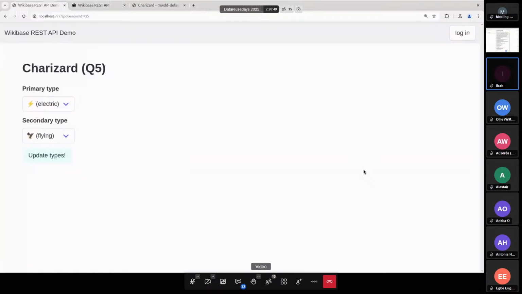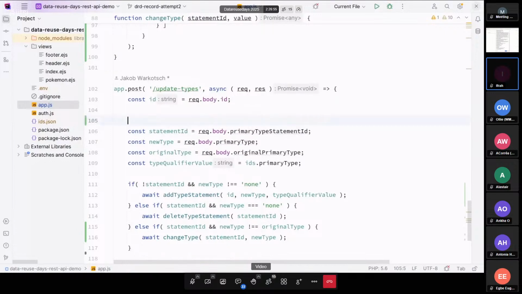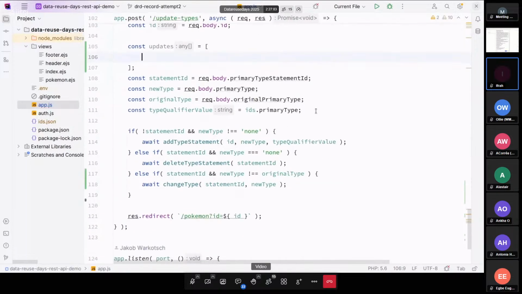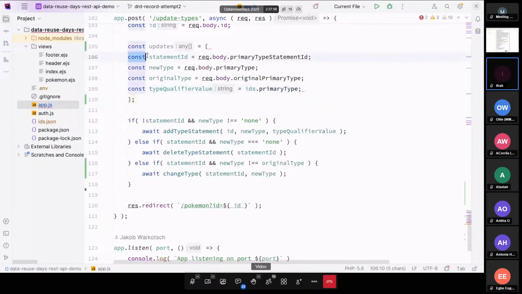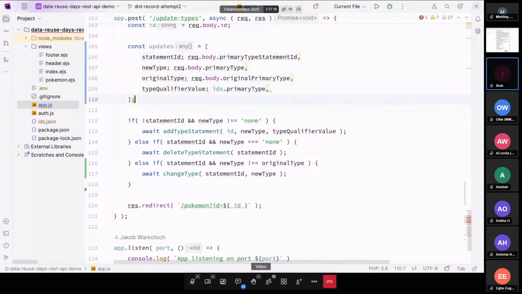Now I need to quickly do the same thing for our secondary types. And to do that, I'll do some sneaky editing here and turn our variables into two changes or updates, essentially. I'll paste this in here and then do some magic to turn this into an object real quick.